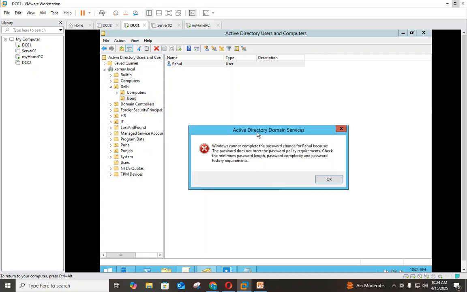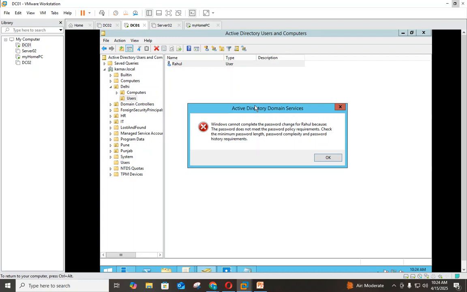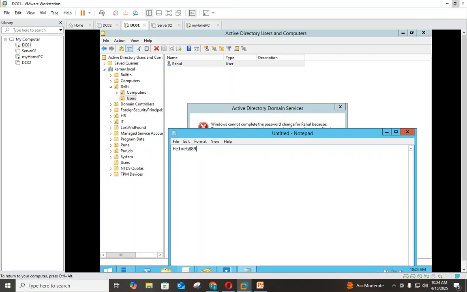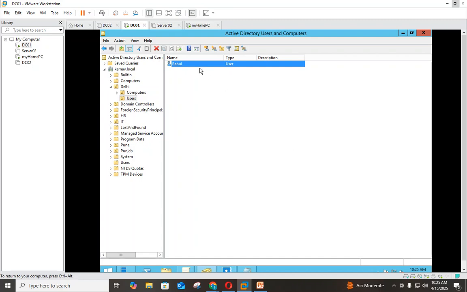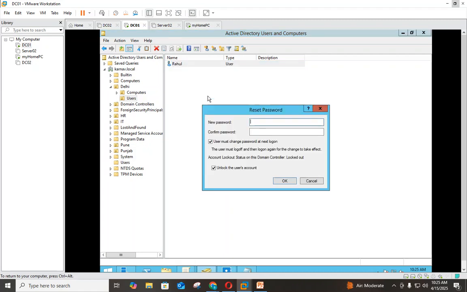Okay, same. It is not allowing me because I told it in the fine grained password policy, I need at least 9 characters, right? If I type this, 1, 2, 3, 4, 5, 6, 7, 8, 9. Oh, sorry, I'm not renaming, I'm changing the password. But it is a good idea to select this box so the user will have his or her own password. But I'm just testing.